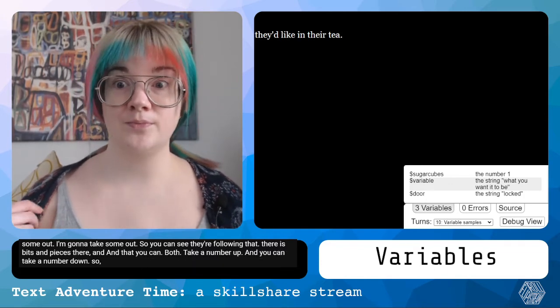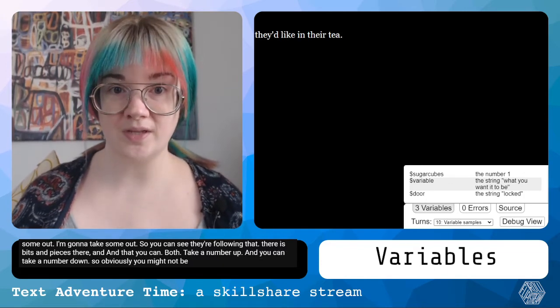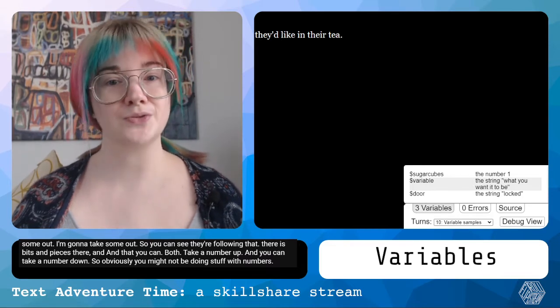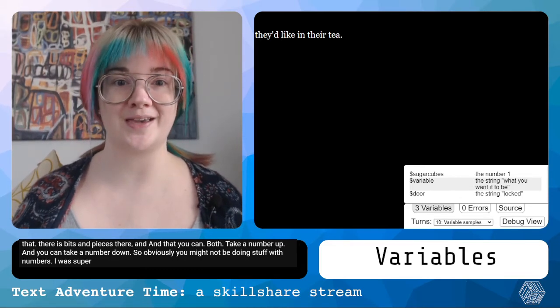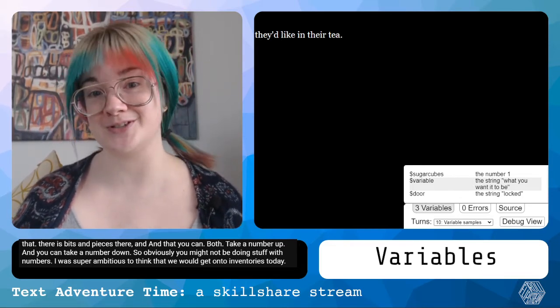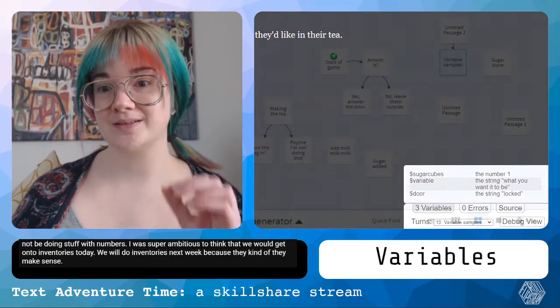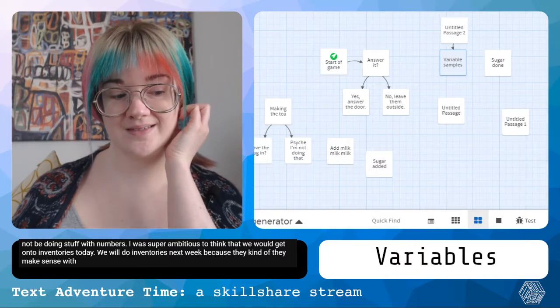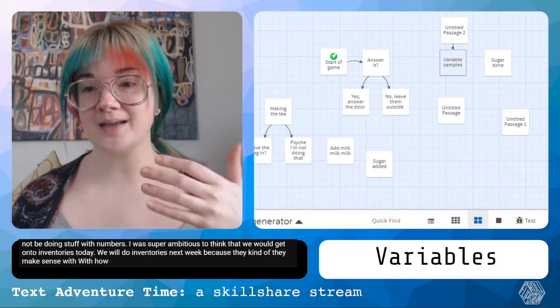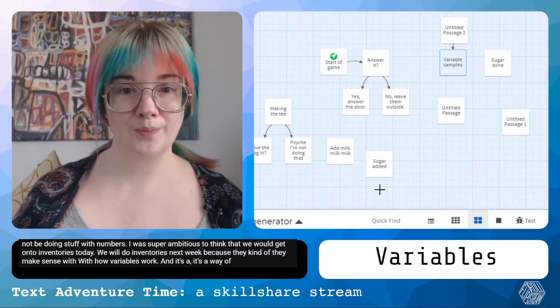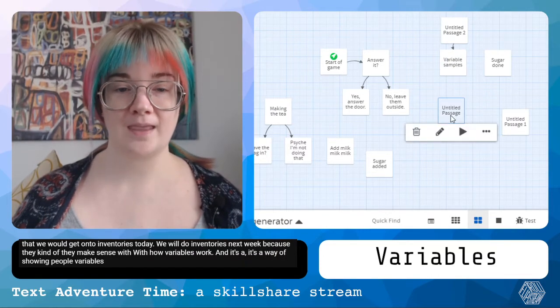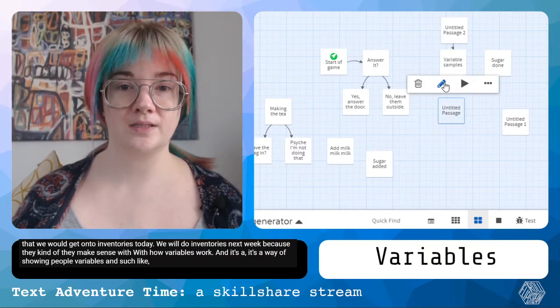So obviously you might not be doing stuff with numbers. I was super ambitious to think that we would get onto inventories today. We will do inventories next week, because they make sense with how variables work, and it's a way of showing people variables and such like. And so here we are.